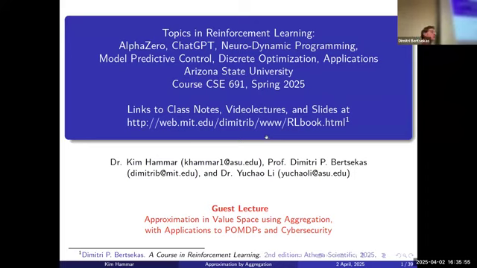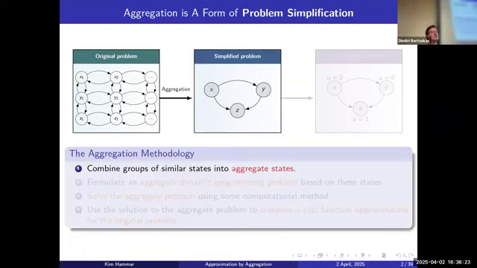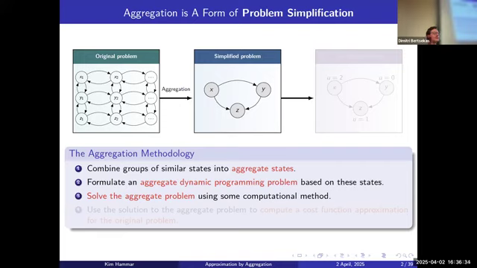So once again, welcome everyone to this lecture, which will be about aggregation, which is an offline methodology for approximating dynamic programming problems. And on a high level, you can understand this methodology as a form of problem simplification, where you start out with some original problem, which typically will have a very large state space. And then you simplify the problem by grouping together states into a smaller set of aggregate states. And those aggregate states then form a new dynamic programming problem, which can be efficiently solved.